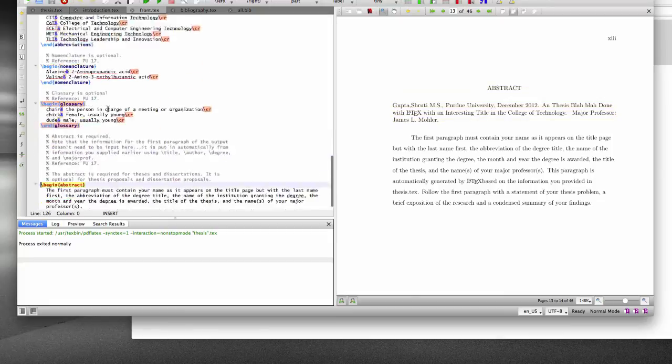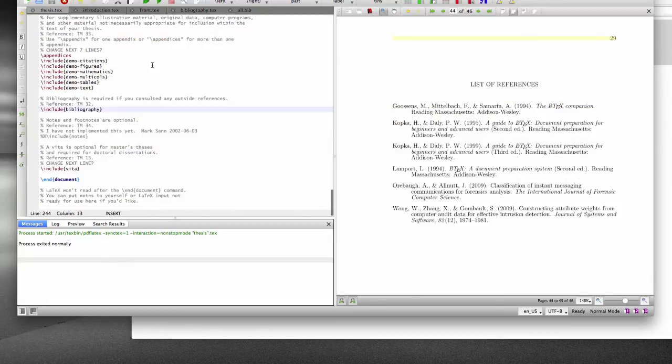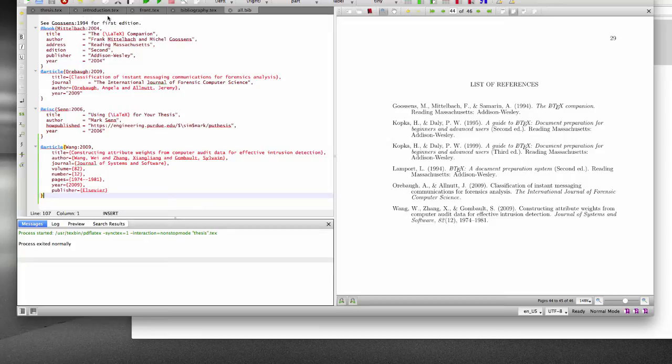So I go to the bibliography here, and yeah, there you go. Wang, blah, blah, has been added to the bibliography. So all we did was add him to all.bib, and then we could cite him in the text. It got added to the references. All the formatting is done.